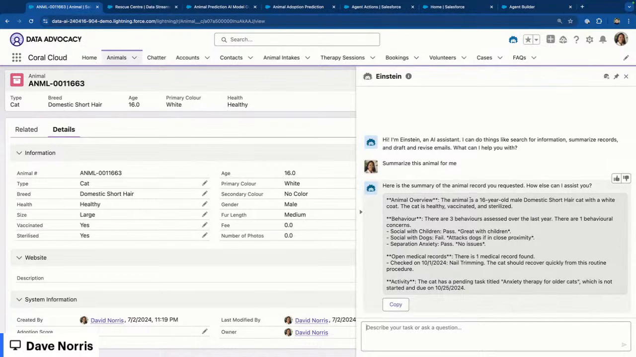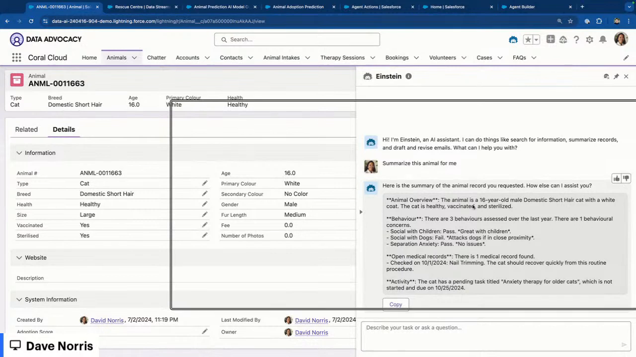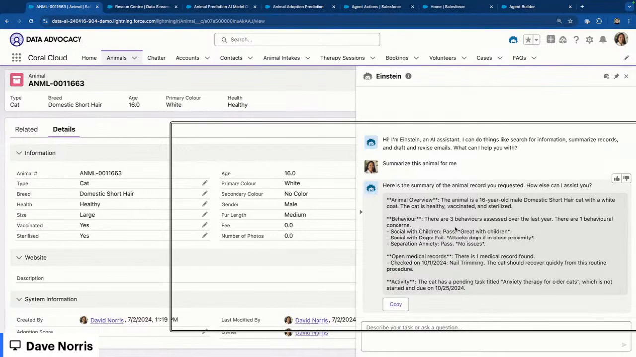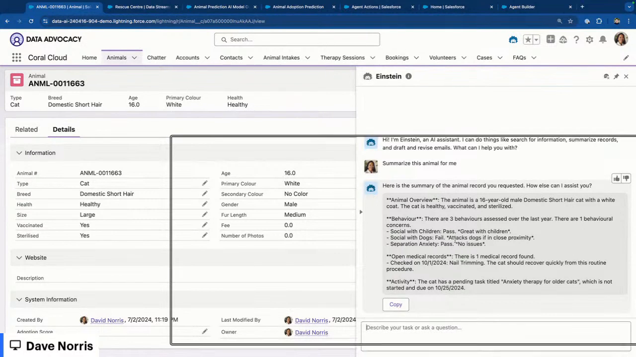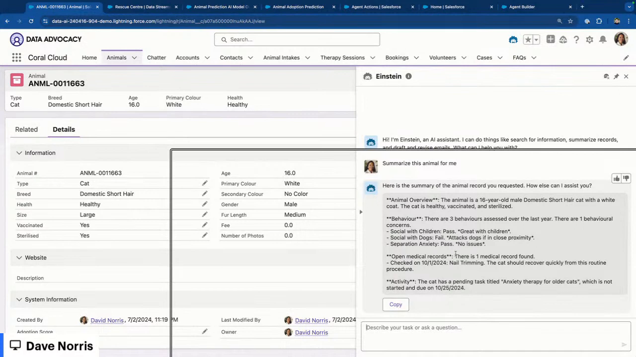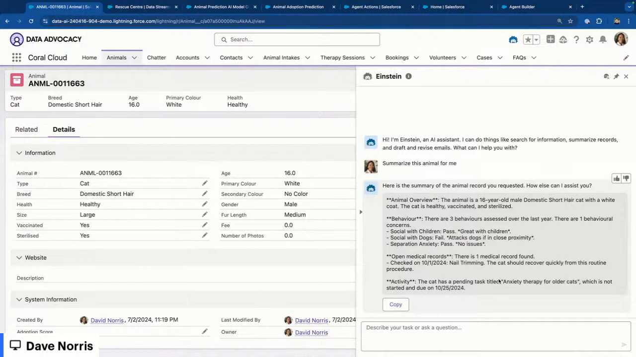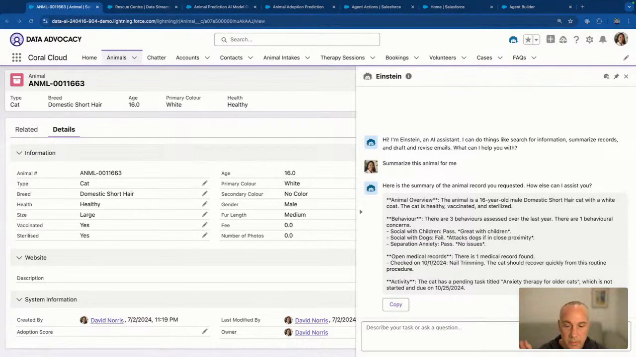So here we've got a nice way for me to get familiar with these animals with an overview, and it's summarizing the related information from the related list, things like the behavior checks that were done, any open medical records. And I've even asked it to give me an estimate on recovery time for specific operations or procedures. And then even the tasks, emails, things like that. So that's a starter for 10.